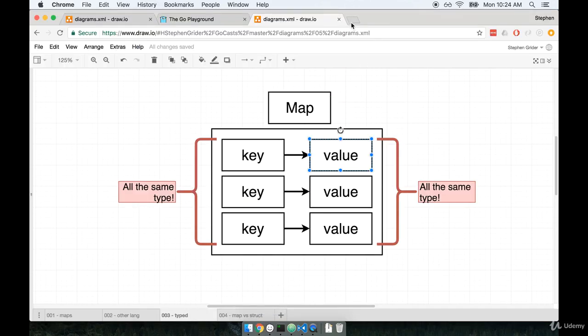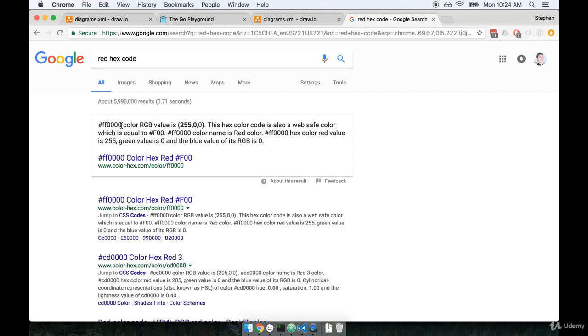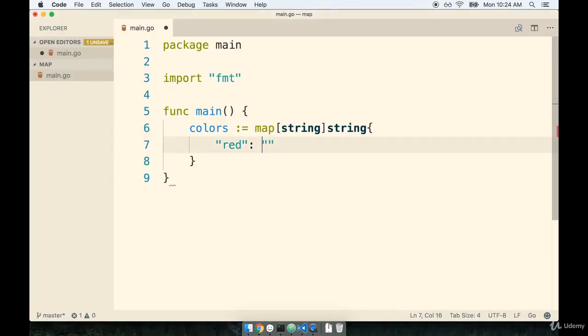If you're not familiar with hex code colors, it's really not that bad. We can search red hex code in Google, and it'll tell us that the hex code color for red is FF0000. So let's flip back over and enter that in here. We'll say FF0000. Just to be clear, red being this hex code of a color is just an example here. I'm just imagining maybe we want some type of map to figure out, given the name of a color, what its hex code is. So nothing really particular going on here. I just wanted a good example.